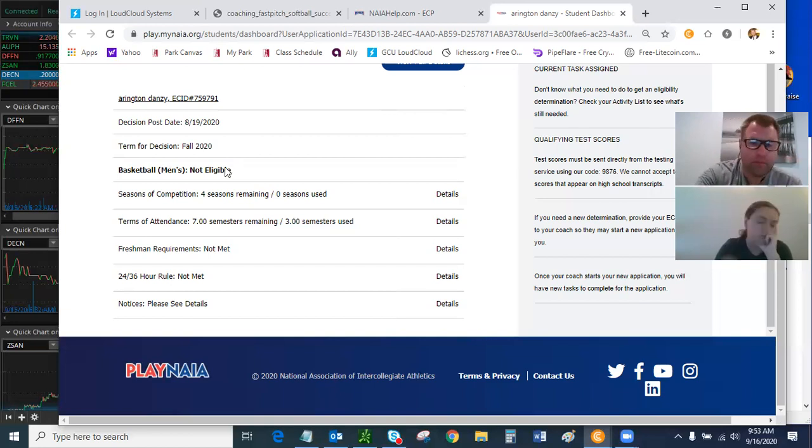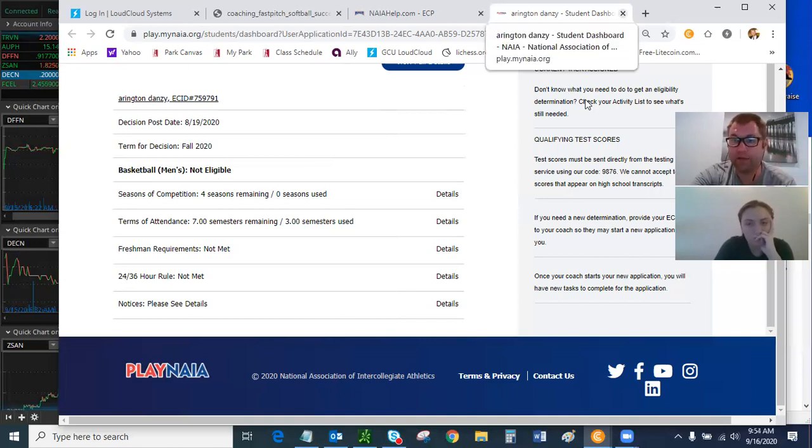But the point is, you see that there's a lot that goes into this. I'm the contact point for all of the athletic teams about determining eligibility.